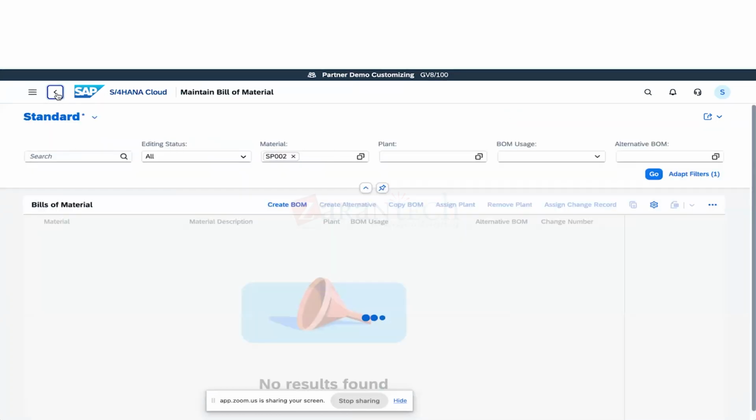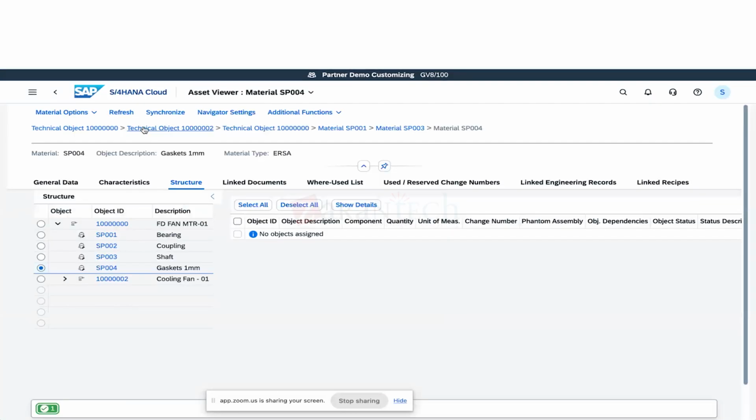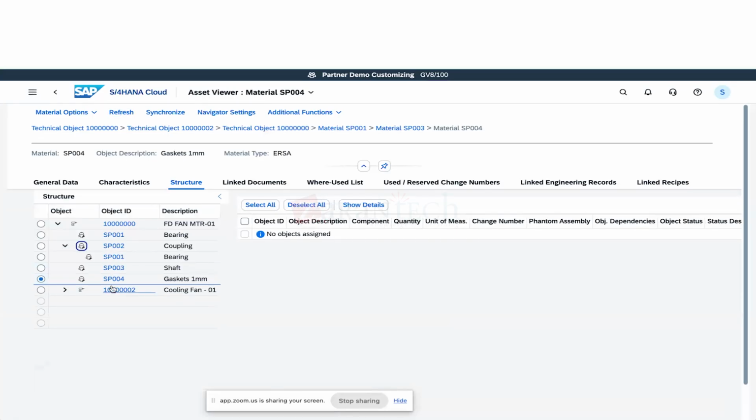So come back. So done. Let me go into the asset viewer again. Let me refresh this. So this particular coupling has its own BOM now. So come down. It is having a bearing. Now assume this is already having a bearing. How can we change this? Or we wanted to add a few more spare parts which were missing, or assume you want to delete something.